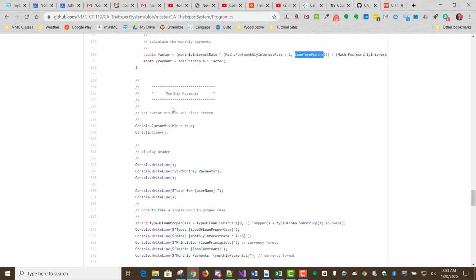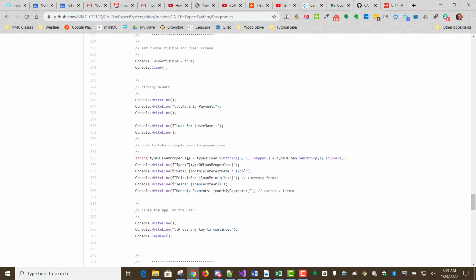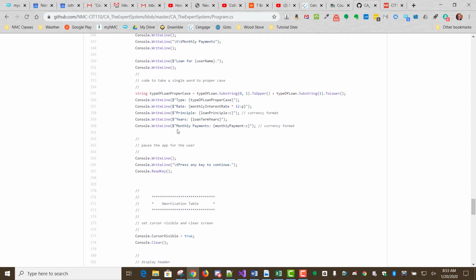So this is a new screen. You can see we've reset, again, the cursor, the clear. This is my header, okay? And then I'm just providing some information. So, here's the username. I'm using my interpolation. And you can see that this is where I put all that information in.